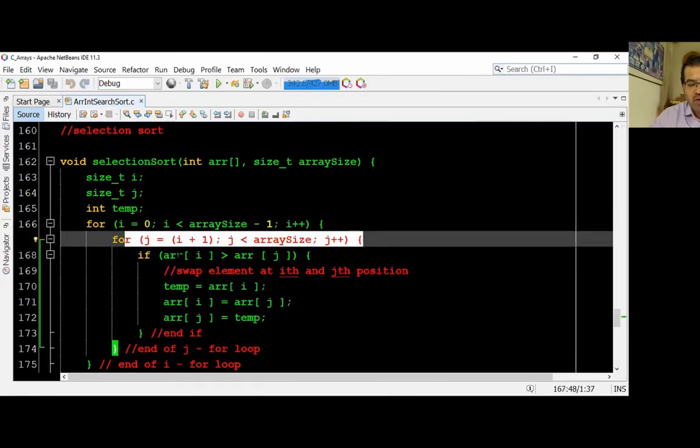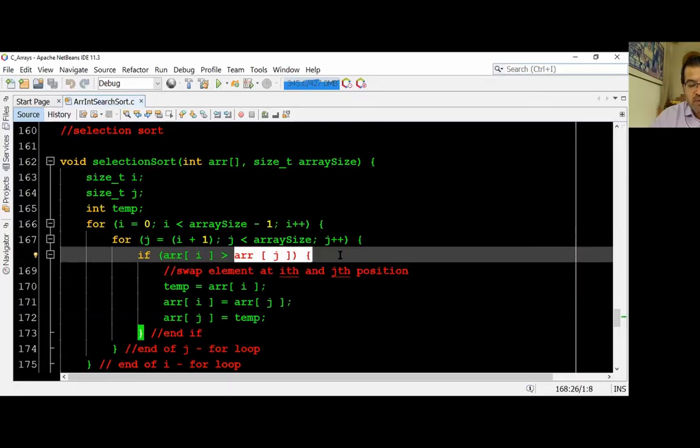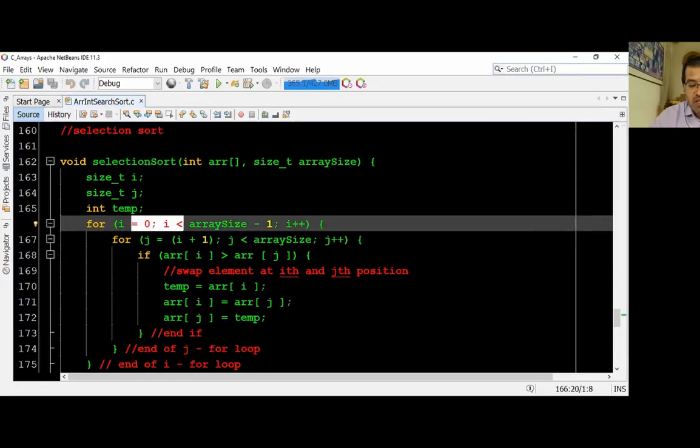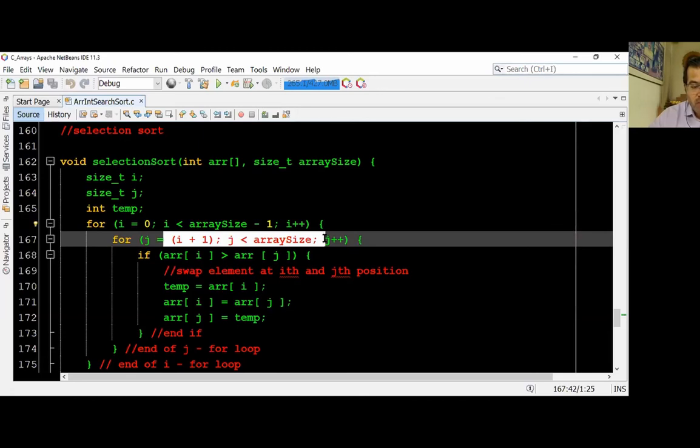An element at the ith position is compared with all the remaining positions. So if i is at 0, j is at 1, and j will go from 1 till array size. So the first position will be compared with all the rest. Whatever logic we discussed yesterday, the same thing we'll continue. So I expect you to go through this and check it out.